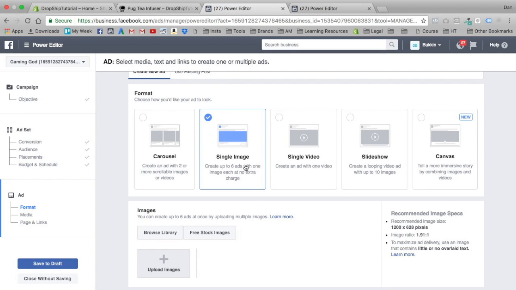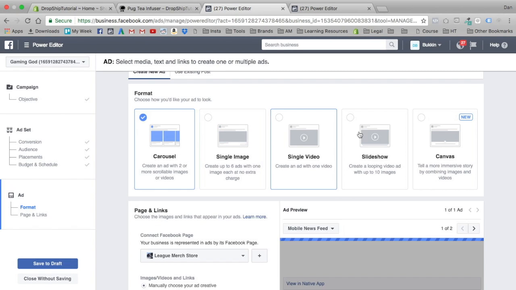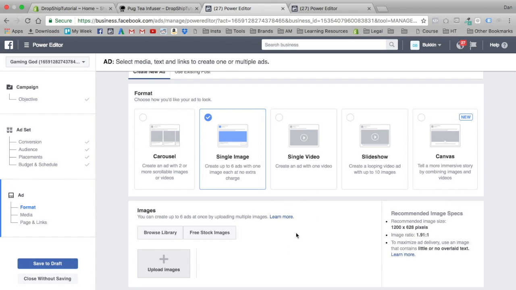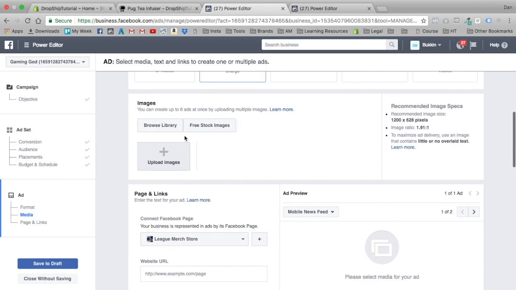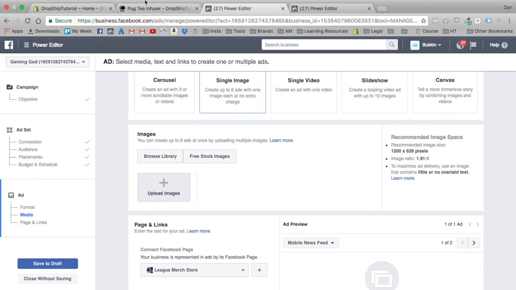However, it's not like the single image does not convert. The single image still converts very, very well, especially if you put in a good copy and a good image. That's not to say the others don't convert better, because they do. But for right now and for the resources that I have, I'm going to choose a single image format. So let's find an image.